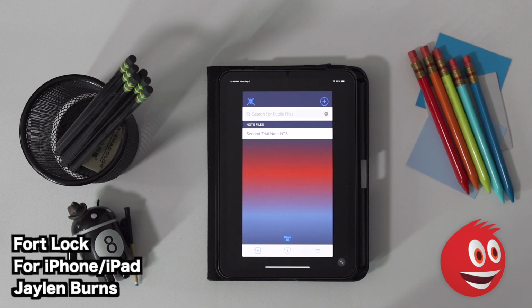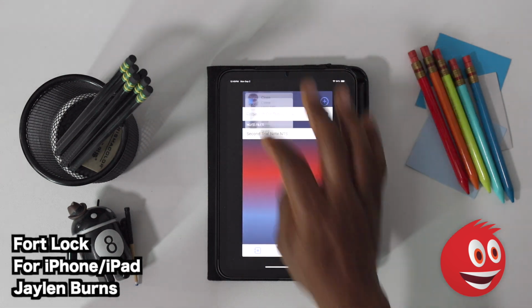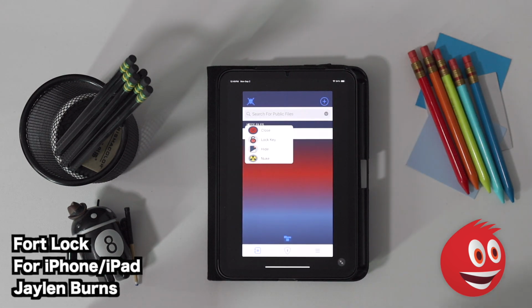Know that once you download it, you're going to be prompted to create a PIN code, a phrase code, and a nuke code. You need to remember what those codes are because that's going to help you get around the app. Now, we're going to go over most of the features, not all of them. We'll leave that up to you when you download the app.